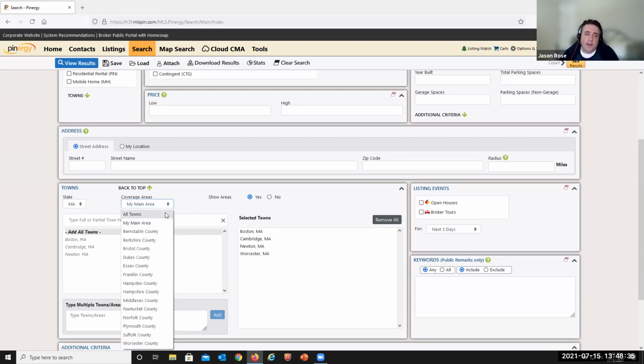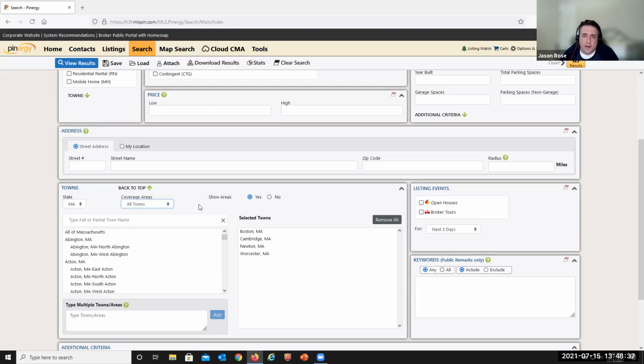Anyways, the default is all towns, Mass, and then I would say show areas if you're searching like in Boston where it really matters, the areas, right? Or Newton, it probably matters too. So show areas, yes, will take a town and then show you the areas below that town.